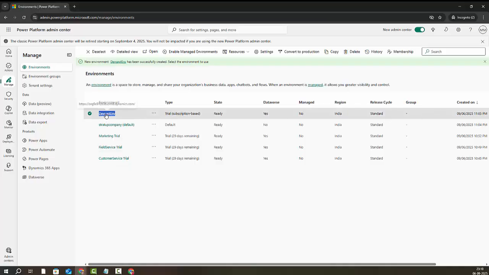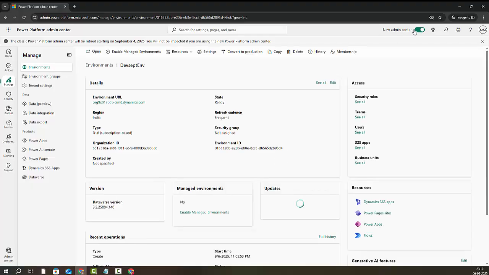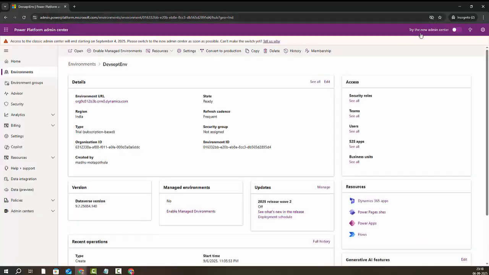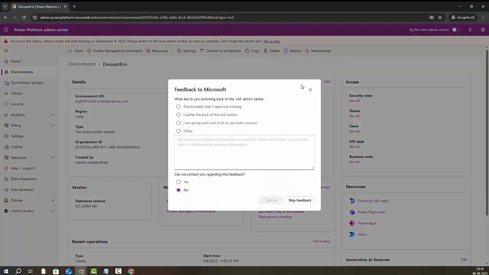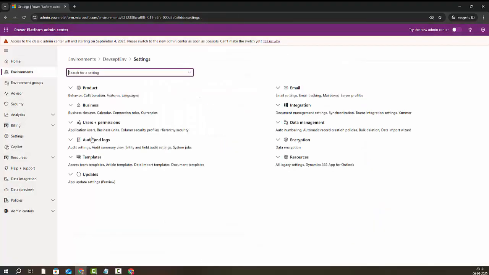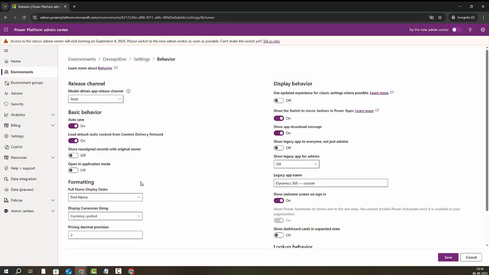This is the new admin center look. Actually you can disable it and go back to the old look; I just changed it. In the top right hand side I click it, go to settings, and then products, behavior. These are all the settings that we have to do.